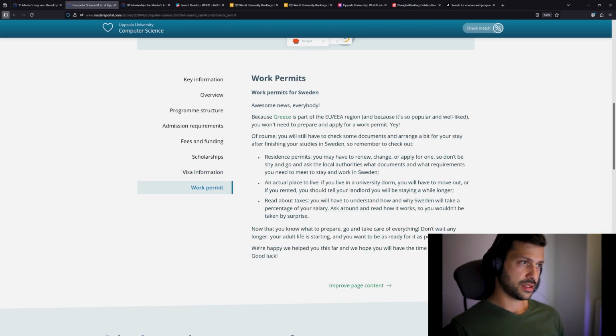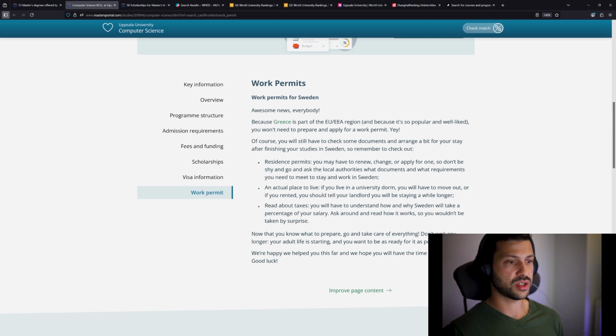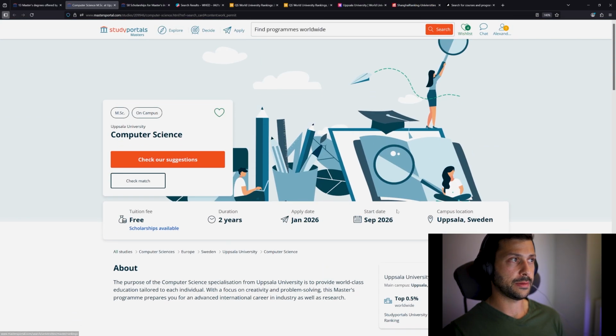So basically, here we see that because I'm Greek and this is part of the EU, I can work. I have a work permit. And then we also have some information about taxes and residence permits and so on. So I'm able to work a little part-time and then you can get some money as well. So yes, this is the website.